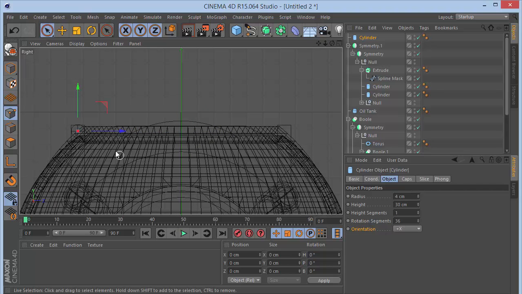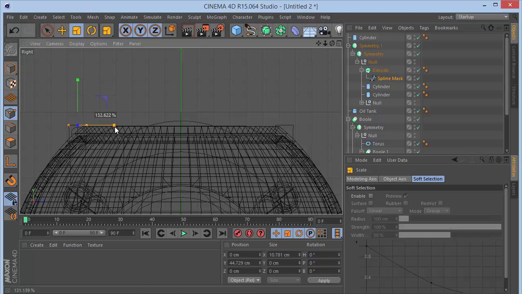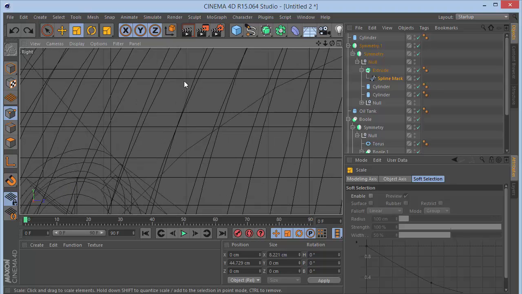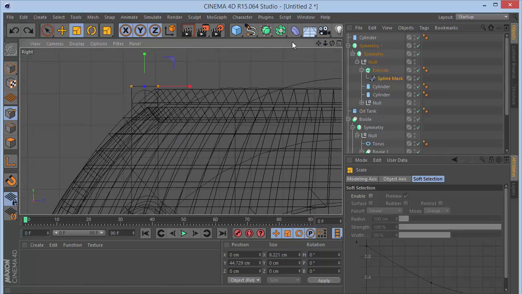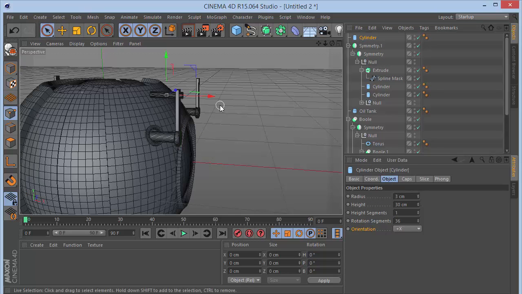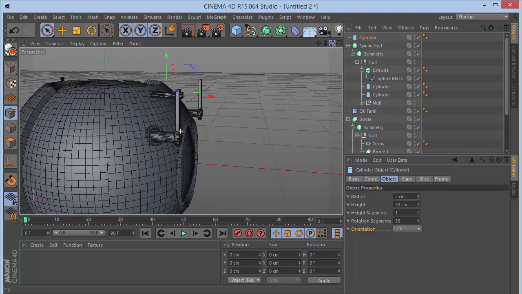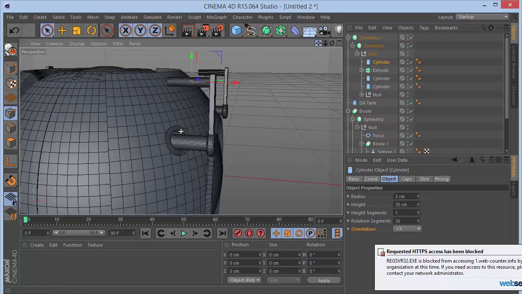We'll reduce it. I'm going to go to the spline mask and press T, and select these. Let me just keep it like that. Actually, I'm just going to reduce the radius of this to 3, and now we have something that looks like this. So let's push this a little bit in, and I'm going to drop this cylinder again here. So now we have something that looks like this.